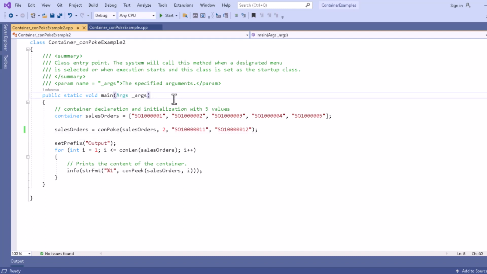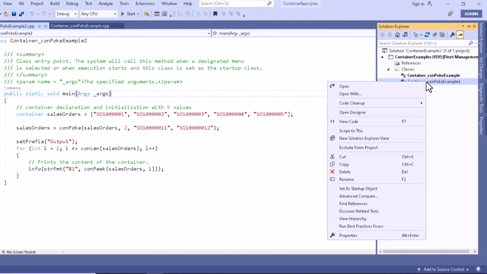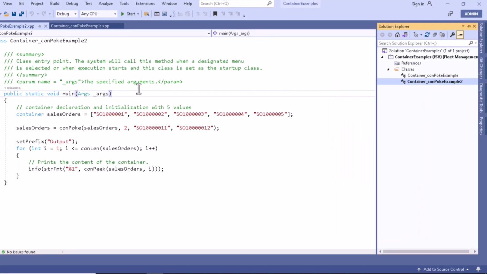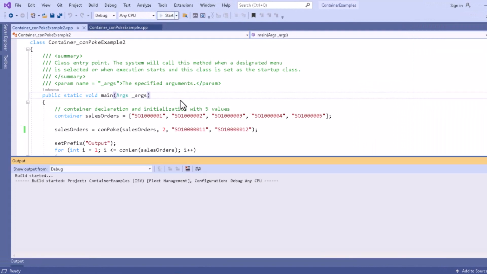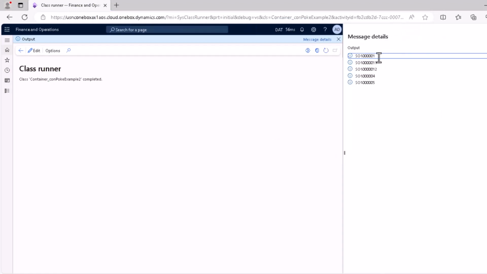Now let me save the code and make it the startup object from the solution explorer. This one is conPoke example 2. I have to make it the startup object and then click on the start button to see the result. You can see our program executed successfully. In the result we have the first element SO01, and the second and third positions are updated with the values 11 and 12, and the rest of the container is the same, right?